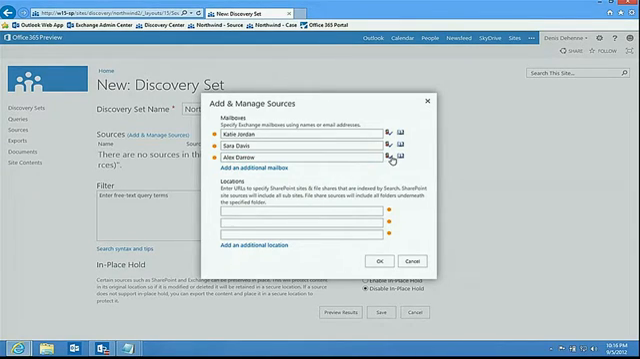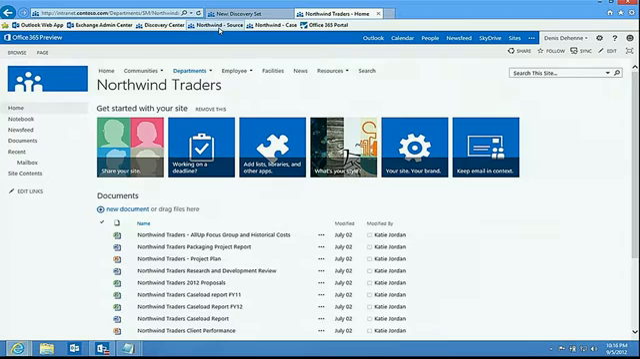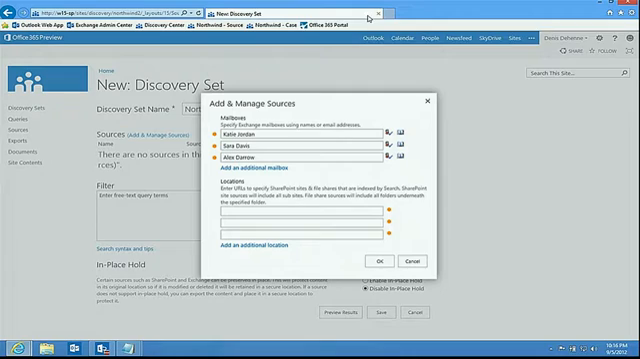Okay. All right. And I'm also going to click on this Northwind Traders site, and I want to also add this as a source, right? Because a lot of my organization's employees have stuff on this site. So I click it here. Let's get this down to the root URL, and that should work. Okay, there you go. So now I've got 3 mailboxes and a SharePoint site as my sources for this discovery set. Click OK.